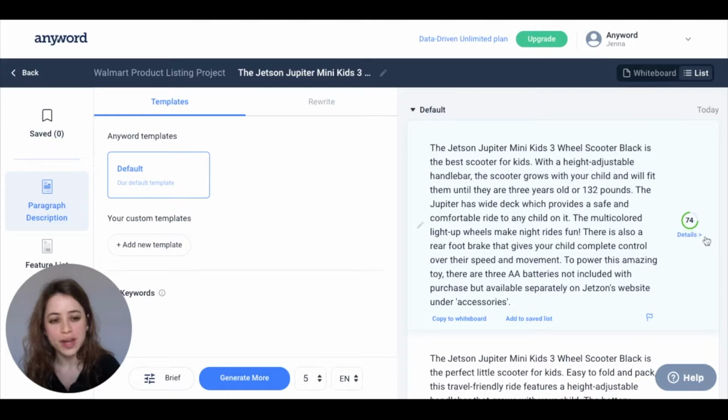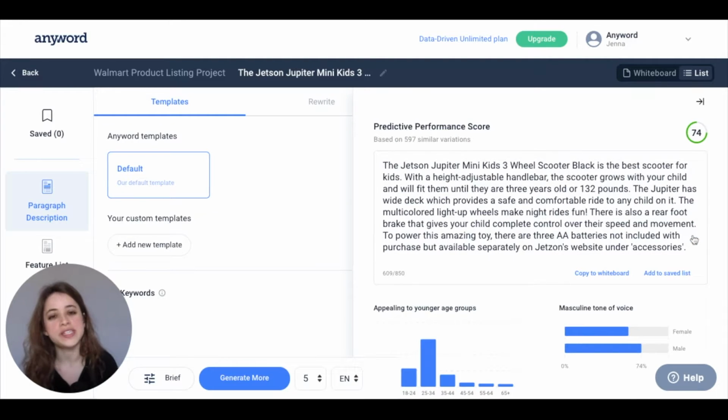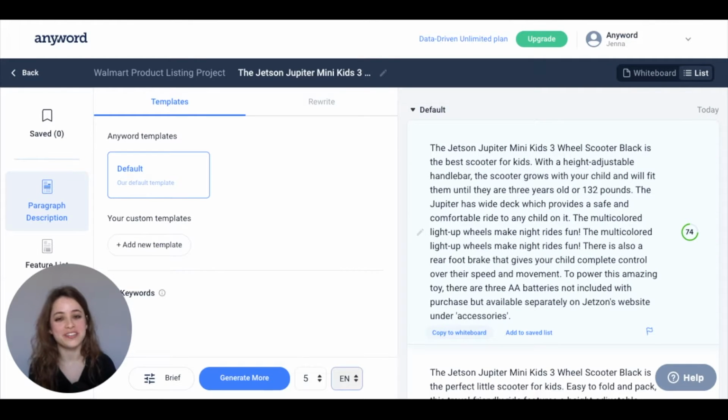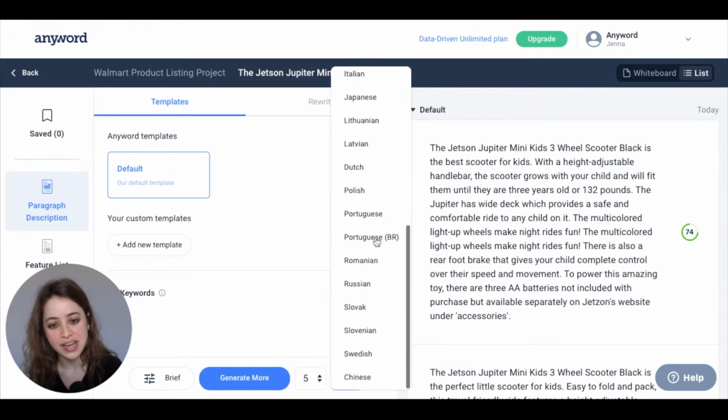And these numbers right here are your predictive performance scores. They let us know how well this copy would perform. And if you click on details for these scores, you see even more information about the demographics of who this copy would appeal to in terms of age group and gender-related tone of voice. So that's really amazing. If you want to generate copy in a different language, just go down here and you'll see all the different languages that Anyword offers.